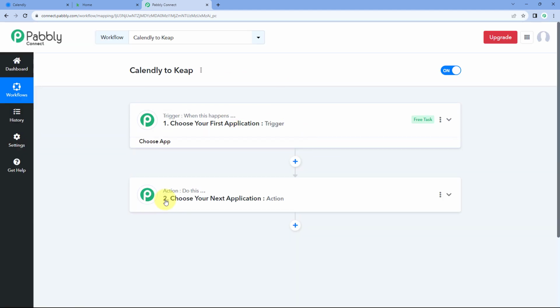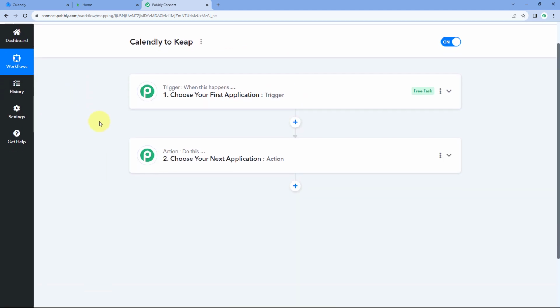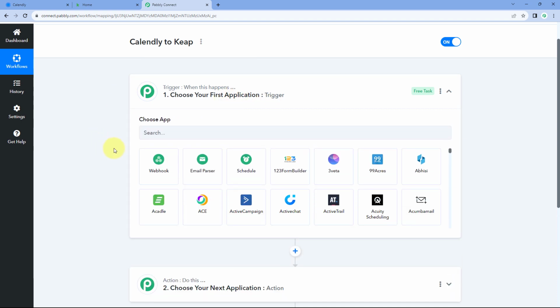Now you can see that our workflow is open over here. And in this workflow, we can see 2 different windows. First one is the trigger window and second one is the action window. So triggers and actions are basically those 2 concepts, those 2 principles on which this whole automation works, where the trigger says when this happens and the action says do this. So let's start with our trigger window.